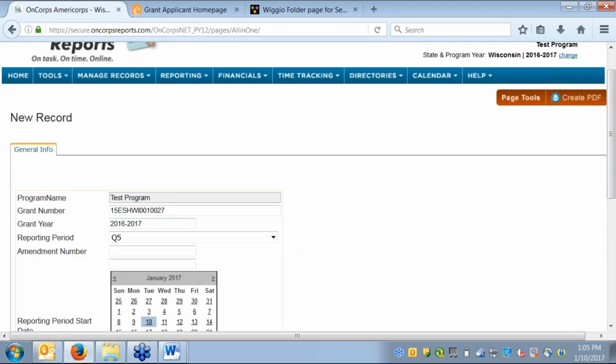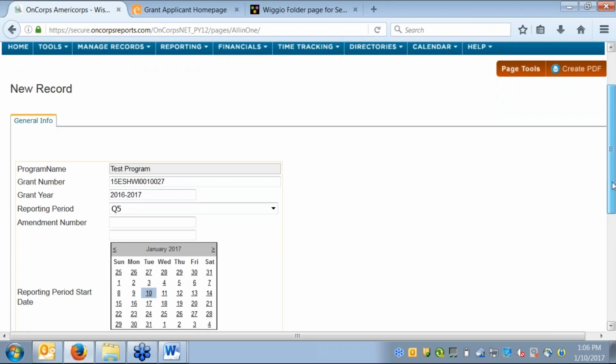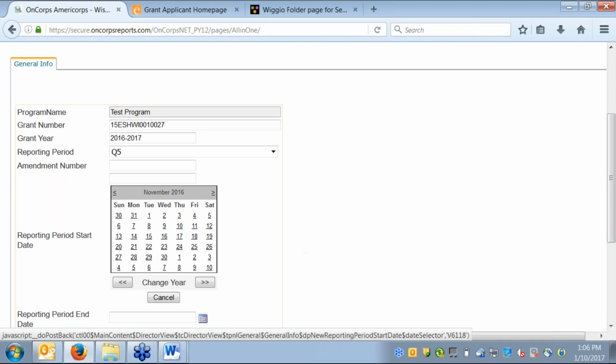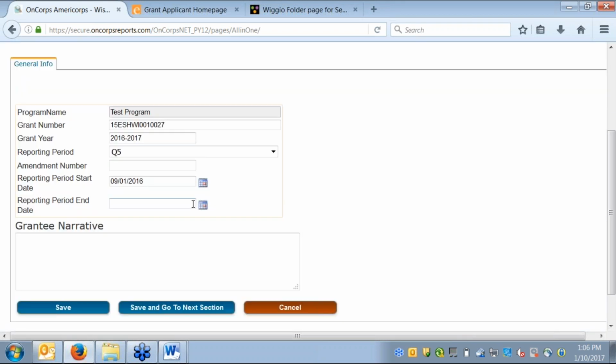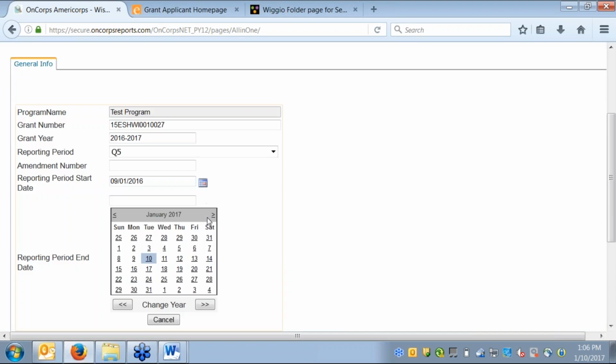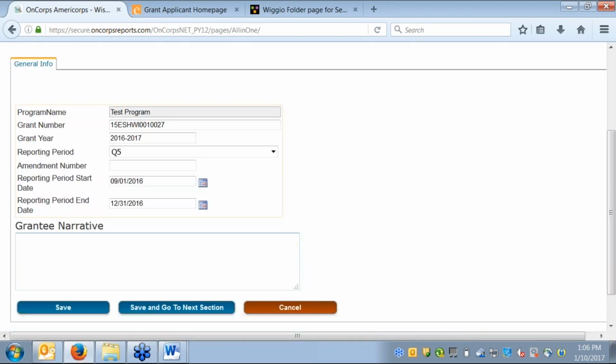And so then you're going to be selecting the reporting period start date. So this would be your grant contract start date. For some of you that will be September 1st, which is what I will do in this example. Some of you this might be August 15th. And then the period end date is always December 31st, which I can select here, even though it says January 2017. You can see I can see some of the dates in December of 2016.